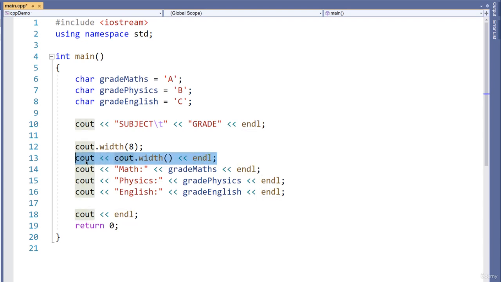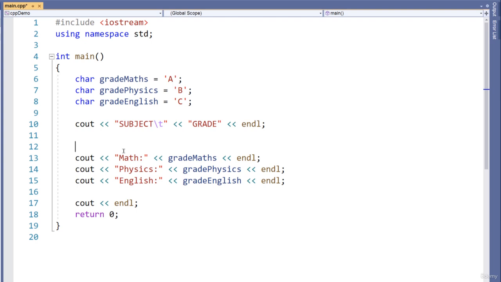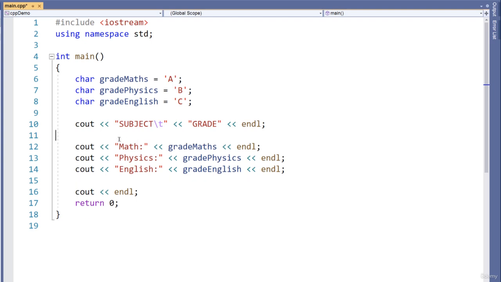Now this is not all that important, I just wanted to show you that you can fetch the current width to see what it is, and then also that you can set it using the width member function of the console output stream. Just remove that because there's actually a different way that you would typically do that, and that is using the setW function. For example, with math here, right before math, we can go and do setW and we pass in 8.